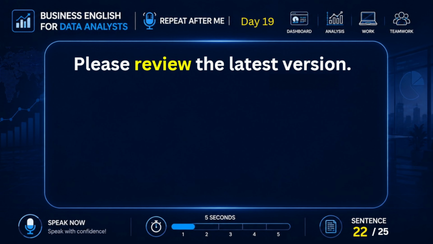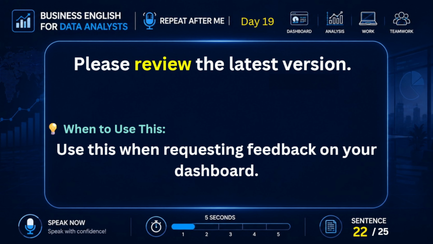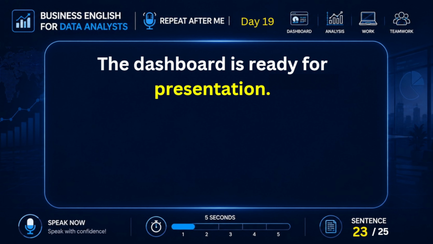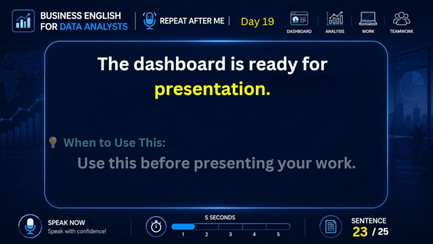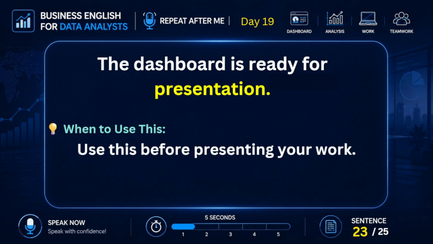Please review the latest version. Use this when requesting feedback on your dashboard. The dashboard is ready for presentation. Use this before presenting your work.